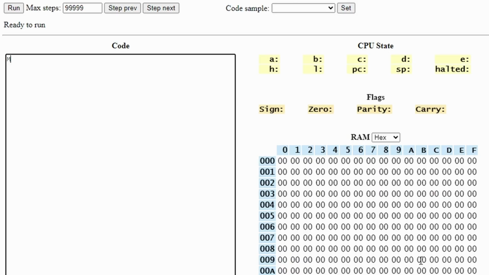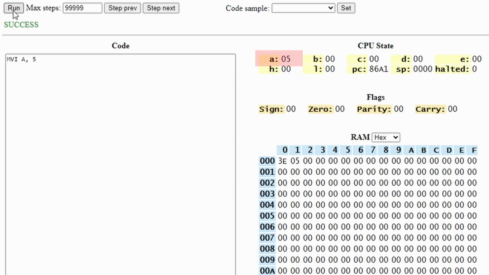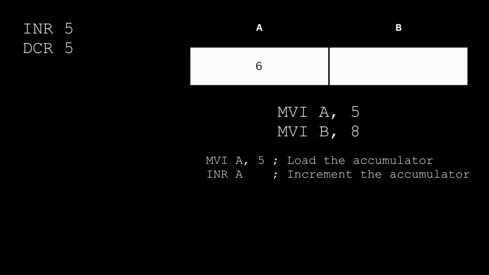Here is a simulator. Let's try move 5 to cell A. And as you can see, it really happened. This particular memory, this particular cell A, is called register. Let's try to increment. And as you can see, we got number 6, exactly as expected. Now we can talk to computers.